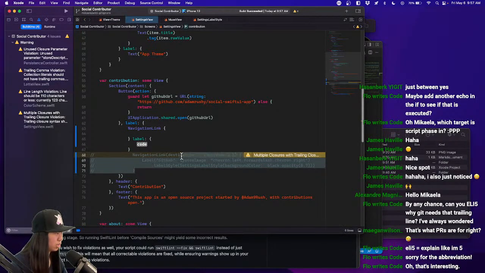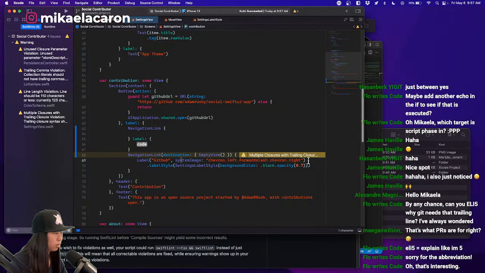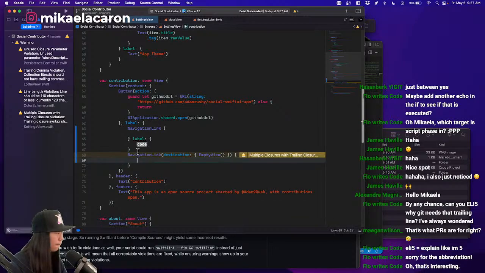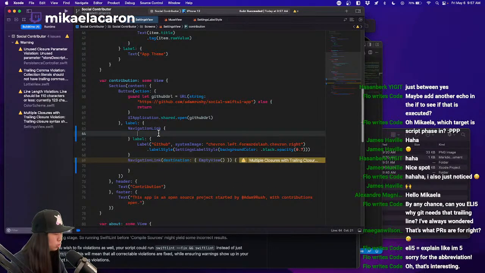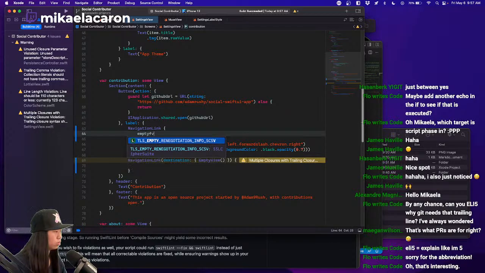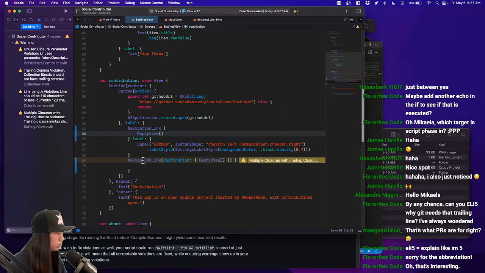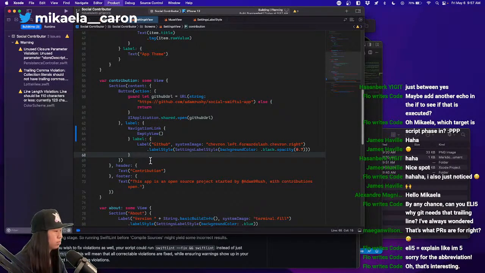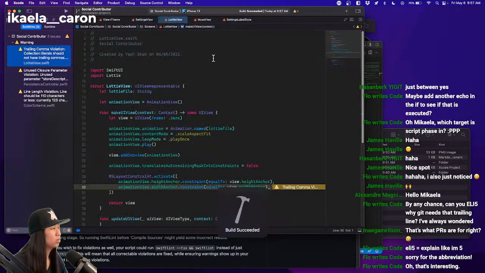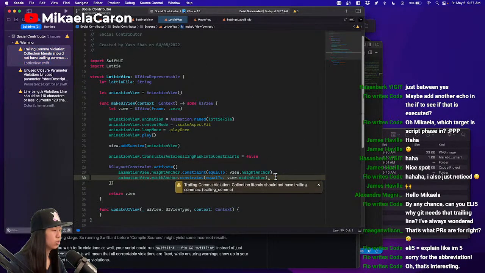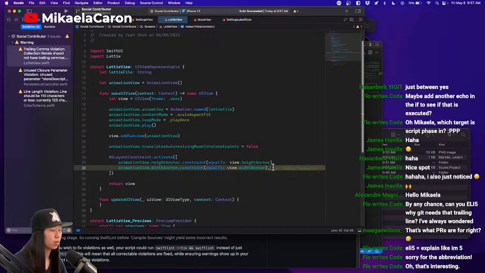So actually I'm gonna uncomment this. The label is this one. And the destination is empty view. There we go. Build. Cool. This one, trailing comma, so there's a comma here and there shouldn't be because this is the end of our array.